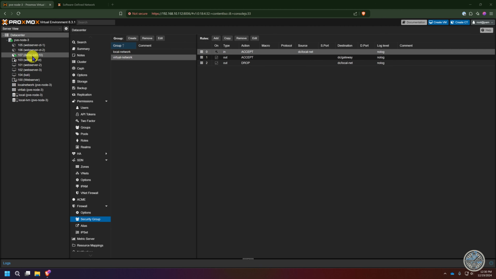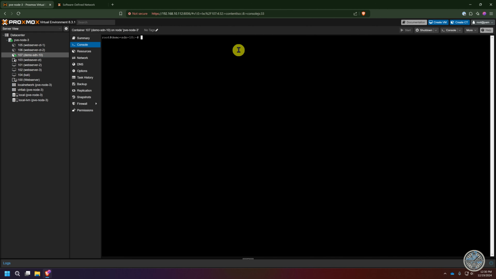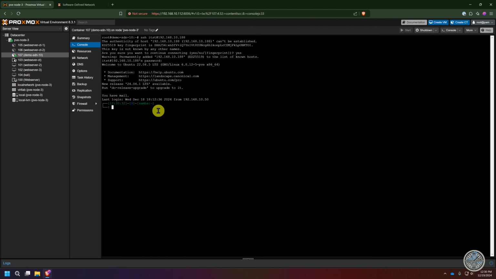If I go back to my demo SDN 10 and I try to access another virtual machine on my network, I can successfully get to it. So right now I don't want that to happen. So let me exit that.